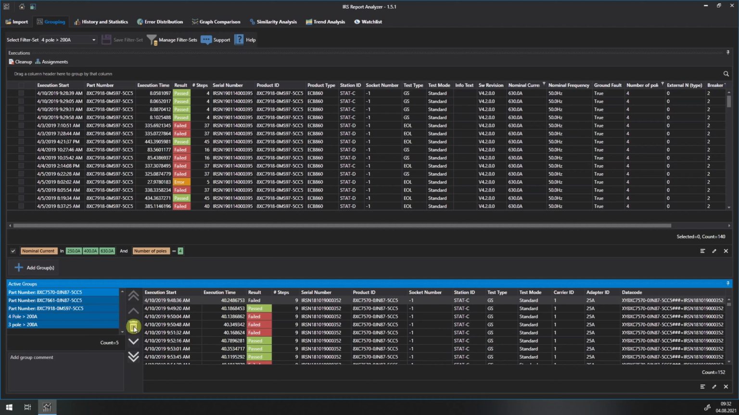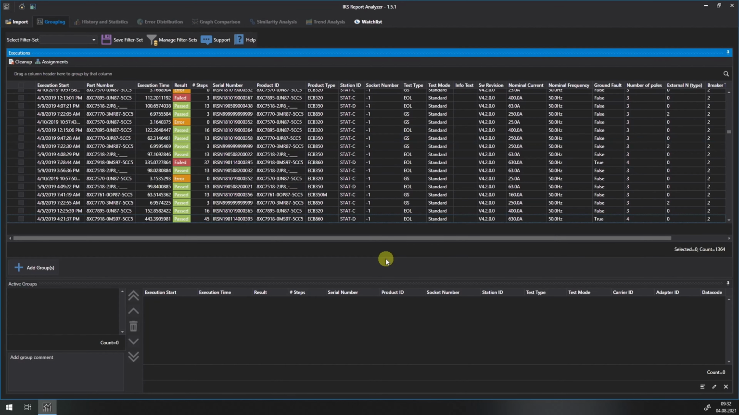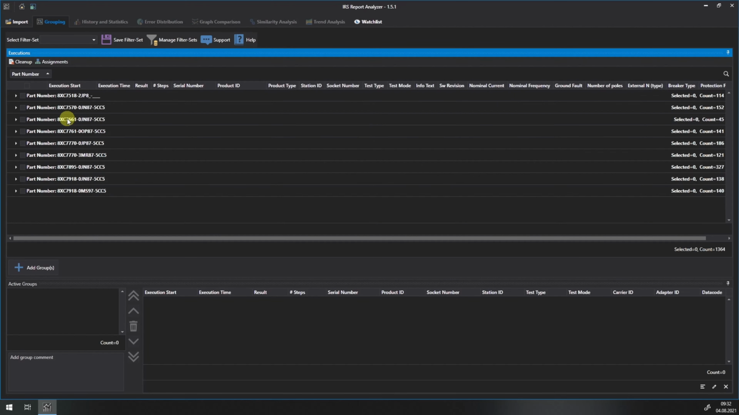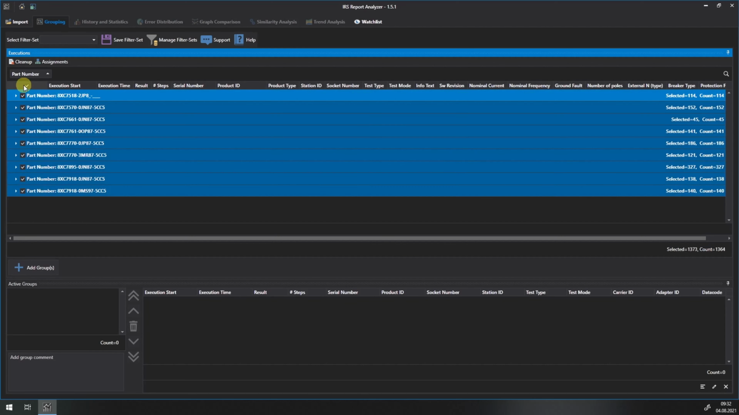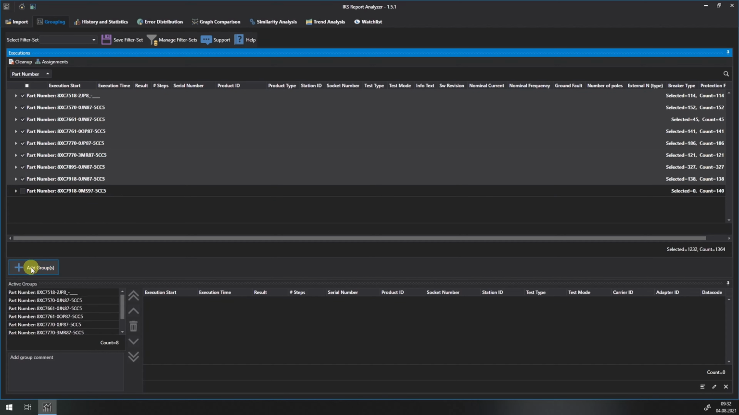First, select the existing groups. Press Delete. Remove the filter. Now group by the column part number. But this time I show you another method. Right-click the column part number and choose Group by this column. Now check all except the last group and click on Add Groups. All checked groups were added.